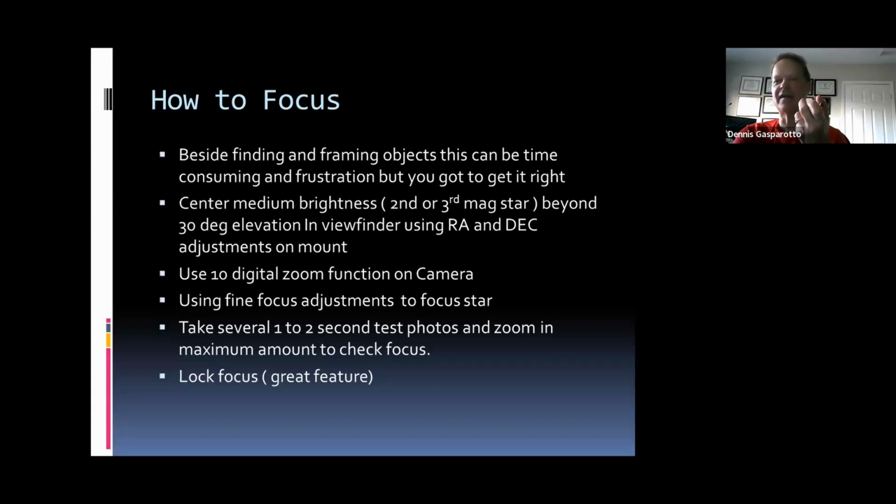Once you achieve that, you're going to want to take several 1 to 2 second test photos. Go back and zoom in on that picture as much as you can to see if it's in focus or not. You'll be able to tell because it won't be a tight dot. And then lock the focus if you can.